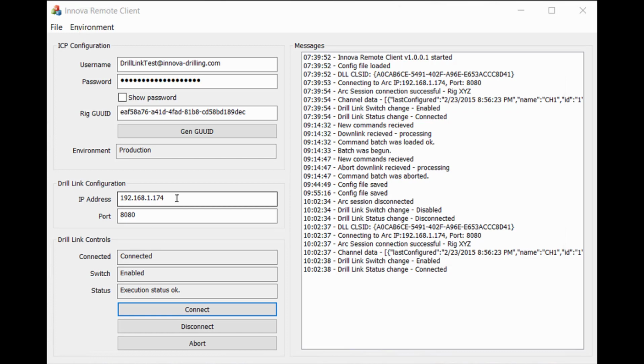In order to do a full test, you would require a user with WellSeeker Pro to send a command and see that it's verified within this section here, i.e. they make changes within the downlink controls section and it gets verified by the Innova remote client in this message section.